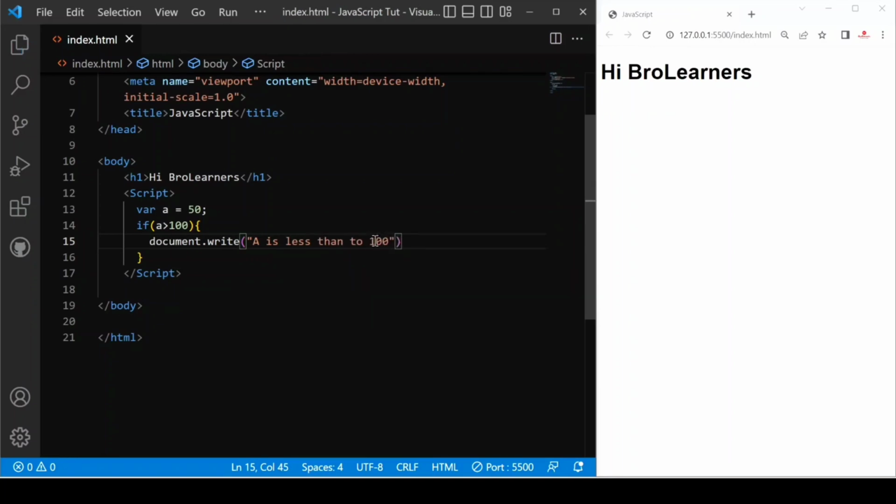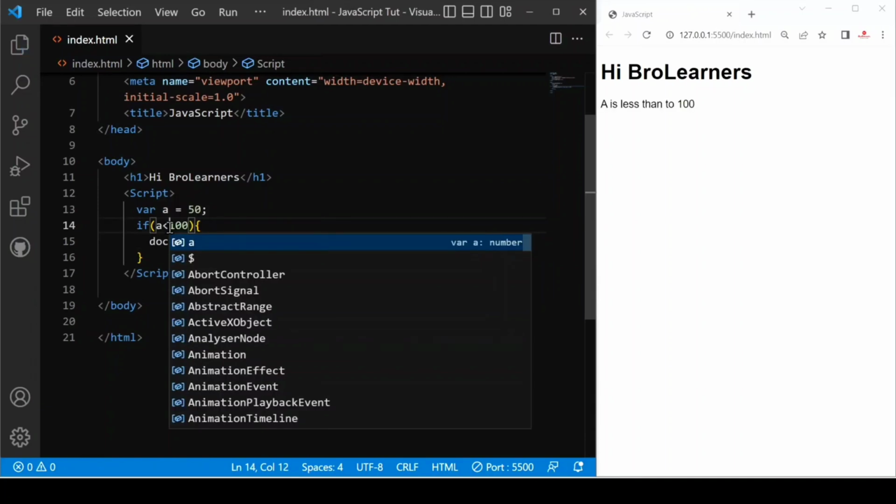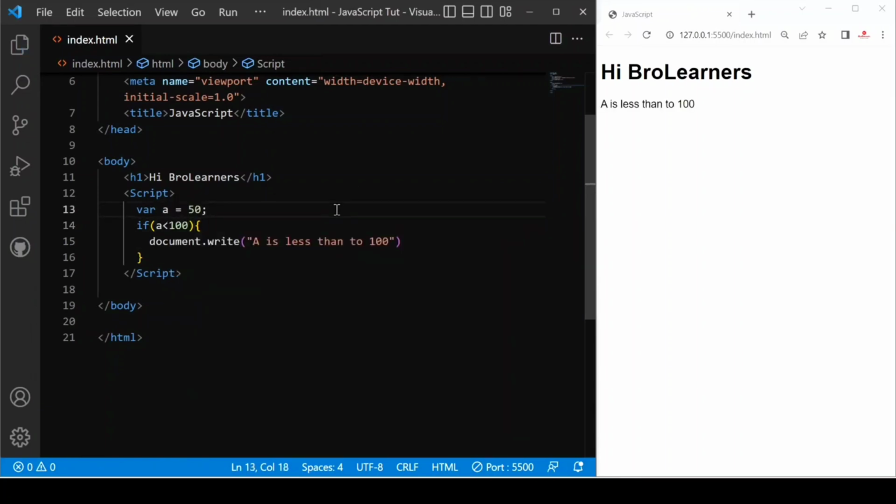Now let's see. You can see it is not printed. Why? Because a is not greater than 100. Here I provide mistakenly greater than. Now check for less than. Save. Now the condition is true, that's why it is printed. If condition false, this line or this block is not printed or not run. Why? Because the condition is not satisfied, it terminates from here. Okay, this is how if condition work.